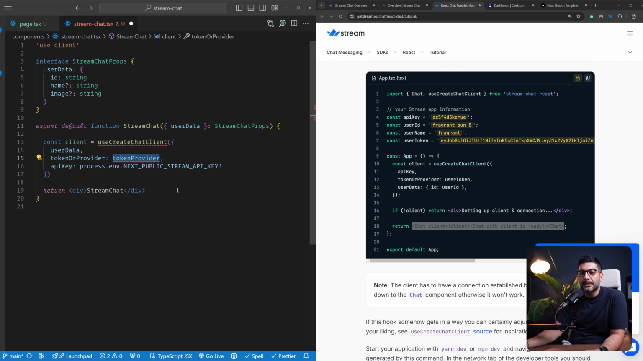The only thing that we need here is token or provider. This is a property that you need to pass in to use create chat client. Now you need to either have a token here, which is going to be the token for an authenticated user, which is going to now use this chat conversation, or you can pass in a provider, which is going to be the case for us. We're going to pass in a server action that is going to create a token dynamically for every logged in user in the backend, and then pass this to this use create chat client so that we can create a chat interface for the logged in user.